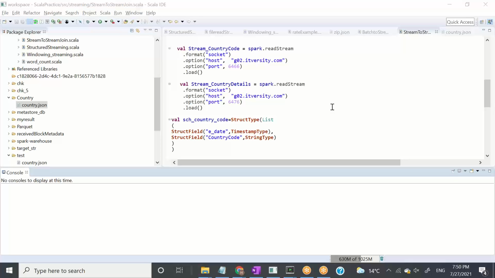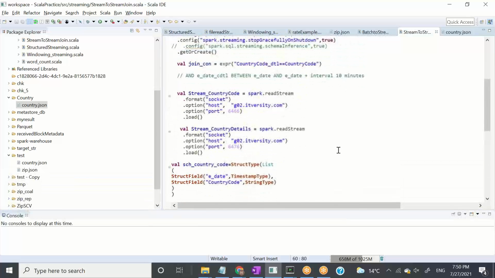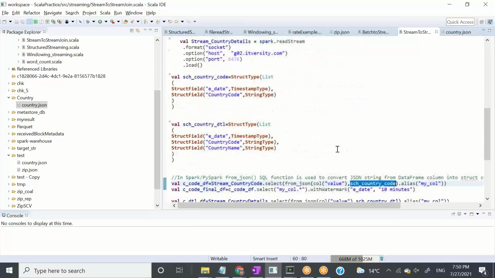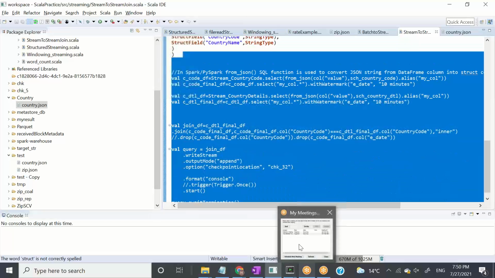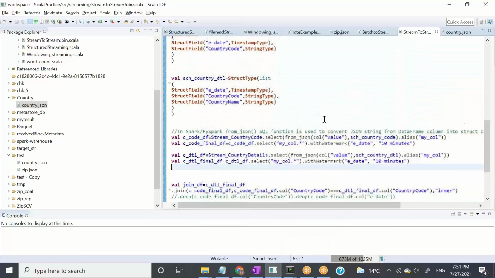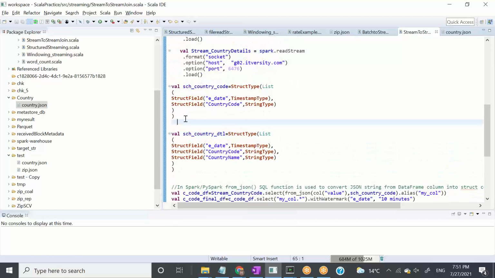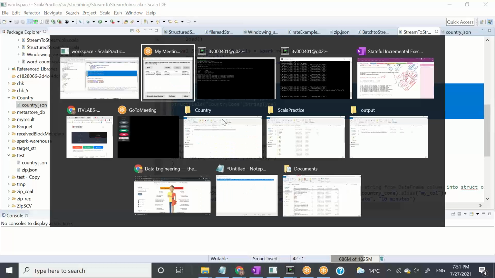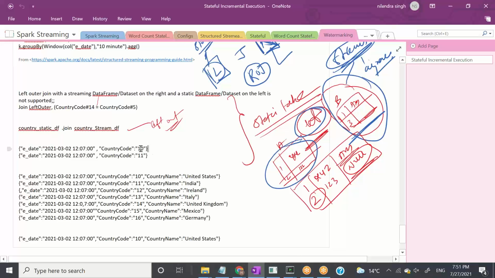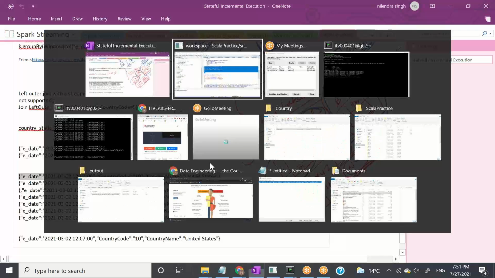So basically, what we were doing was joining streaming and streaming, right? And I was explaining to you that when we want to join streaming applications, we need to give a watermark on both the streams. So now we have two streams. In one stream we are getting this data, and in the other stream we are getting the details of the countries. For example, in the first stream we are getting the country code. In the second stream we are getting country code plus country name with the event time. In both streams we are getting the event time.